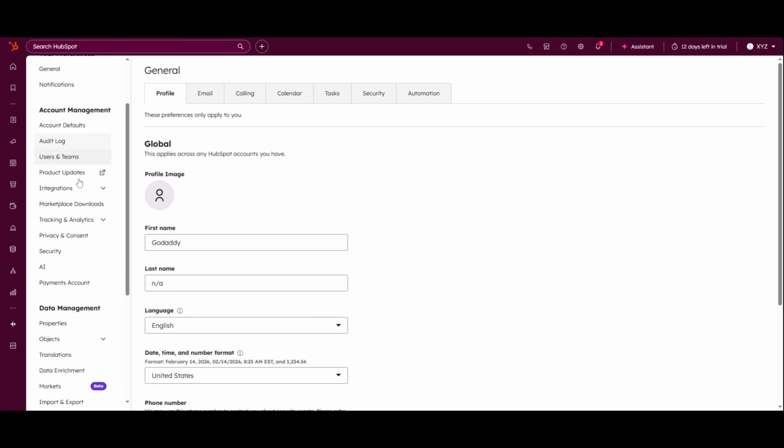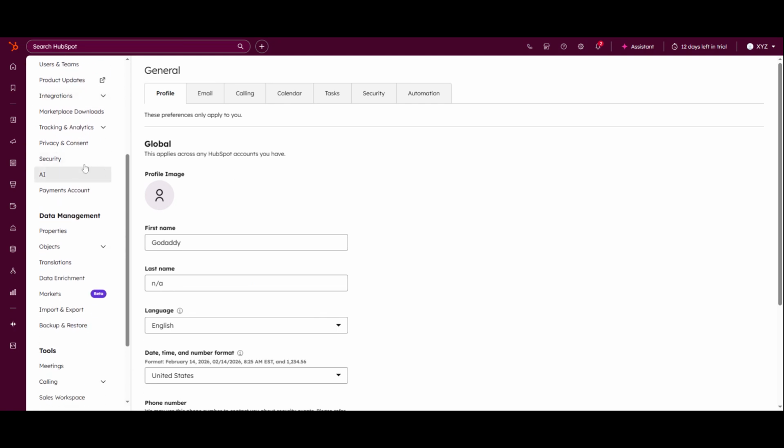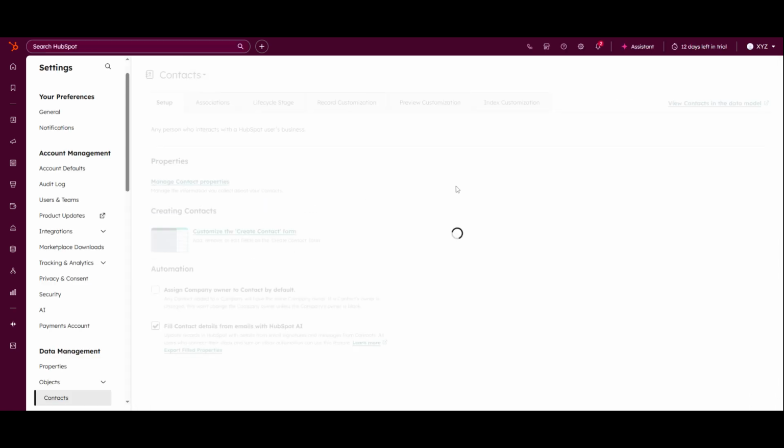Now that you're in settings, move your attention to the left-hand sidebar. HubSpot organizes most configuration options here, so this is where we'll navigate to adjust contact settings. In the left sidebar, click on Objects to expand the drop-down menu. From the list of objects, select Contacts. Once Contacts expands, click on Setup. This will take you to the configuration page specifically for contact-related settings.